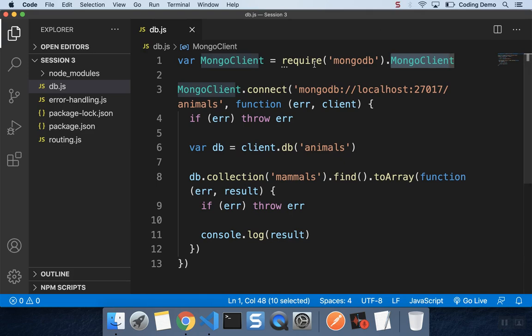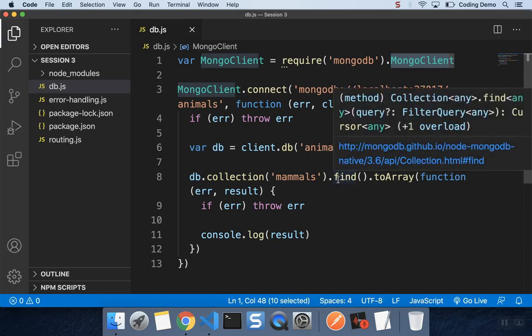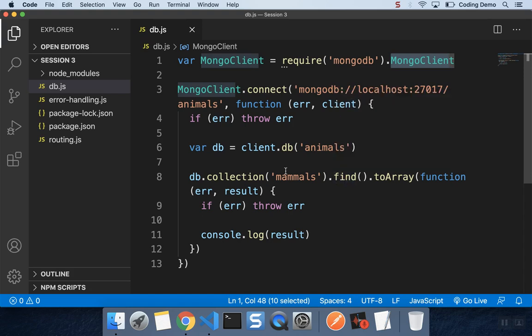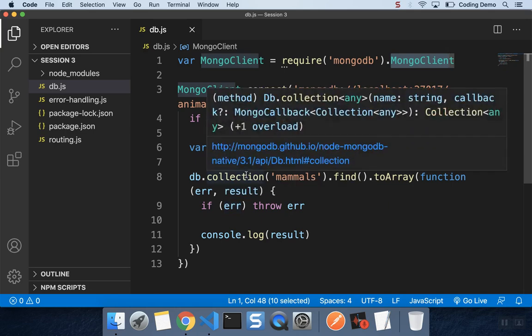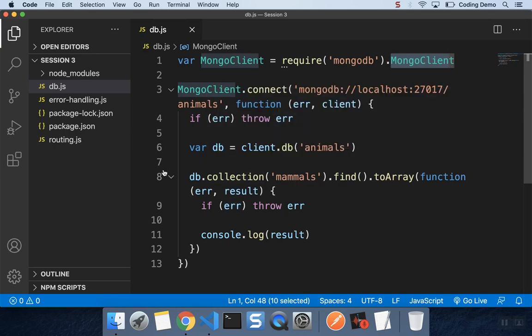All right, if you notice, animals is the name of the database. So I have the database declared, and I'm accessing client.db, which is animals. From within that database, I'm accessing the collection called mammals, and I'm trying to find something. I'm actually finding all of the mammals that exist in the collection, and I'm logging them out. We will actually code this in the next section, but this is just a quick overview of what we can do.